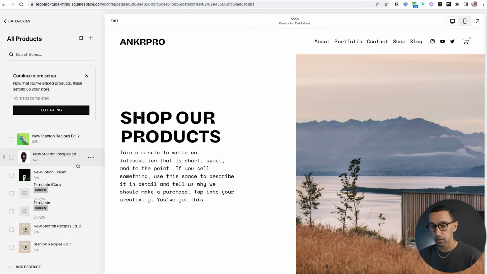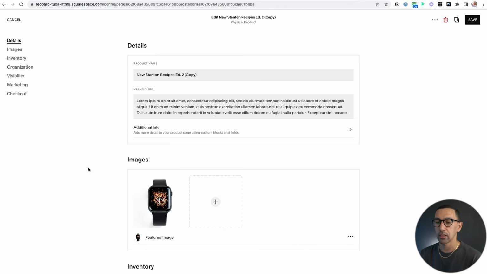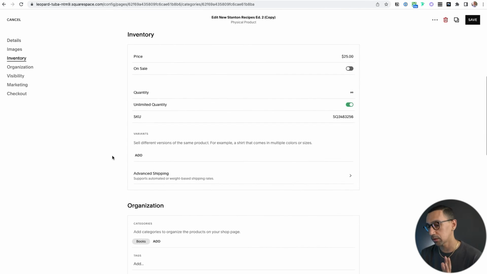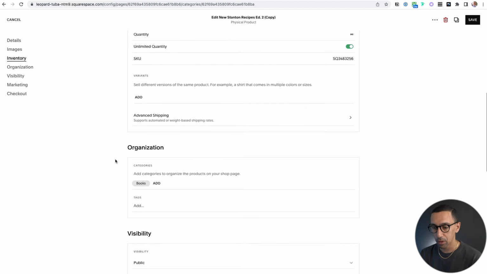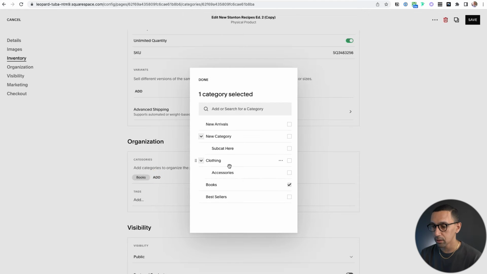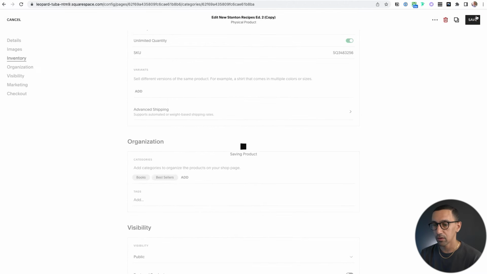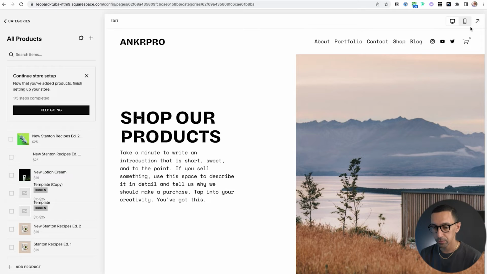Now you could do this for all your products. I'm going to do it for one more just so you can see it when we create the next step of this video, when we create the summary block. But let's go to categories, select bestsellers, click done, click save. Perfect, good to go. And then from here, we're going to go into creating a summary.